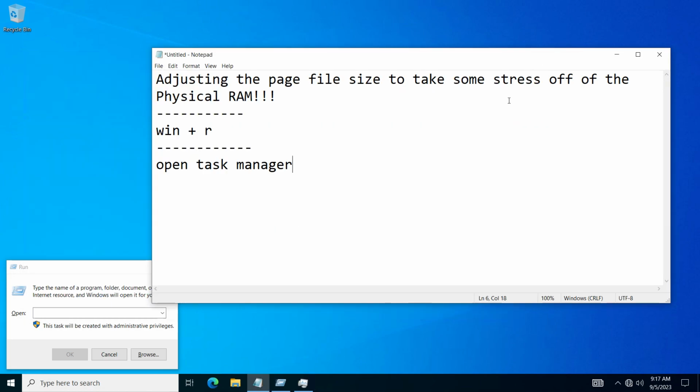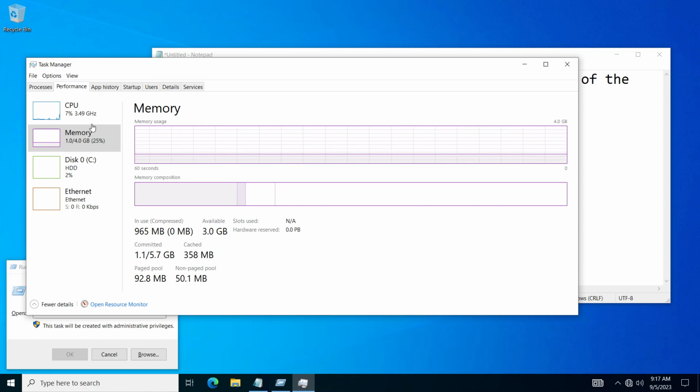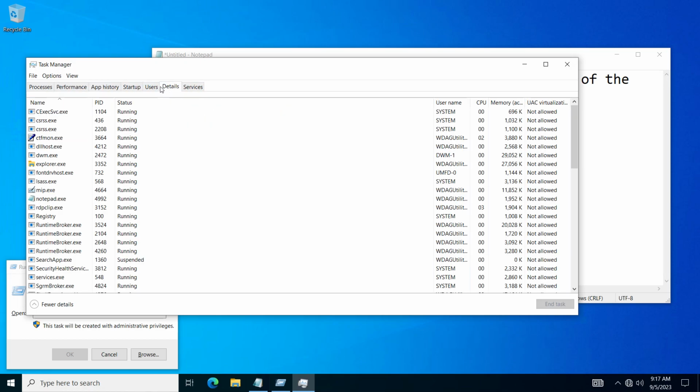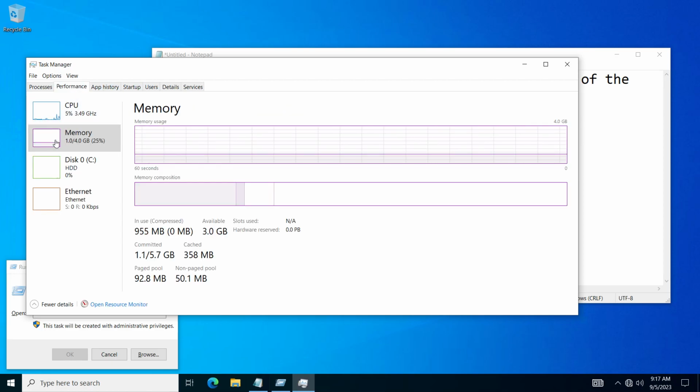Anyway, so we're gonna open that Task Manager. Right click, Task Manager. Boom. We got that open. There's several tabs up here at the top. Click on the Performance tab. Click on Memory. You're gonna see the 4 GB, your total, over here and right here. So we're gonna need that total 4 GB.